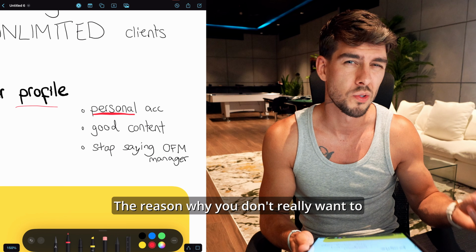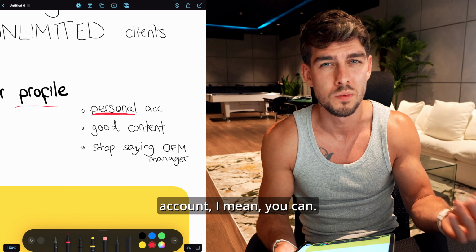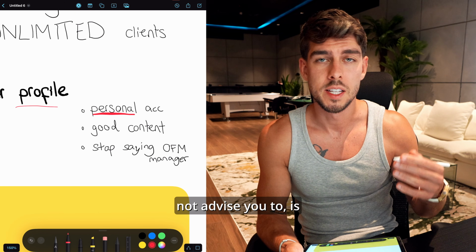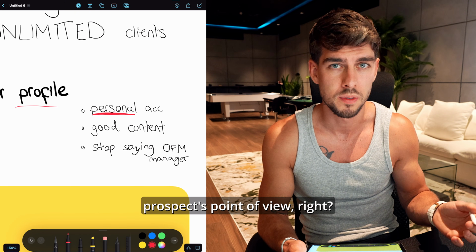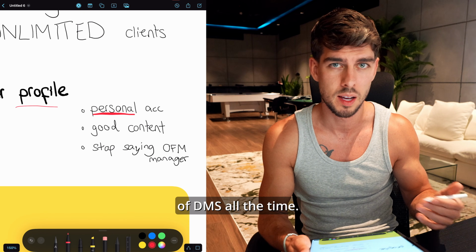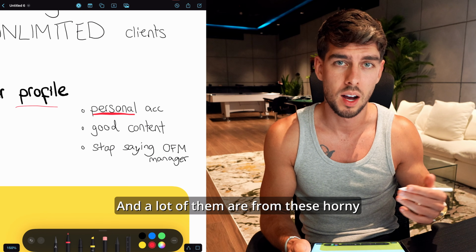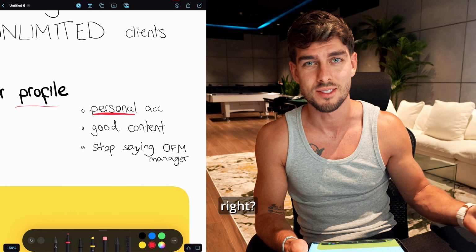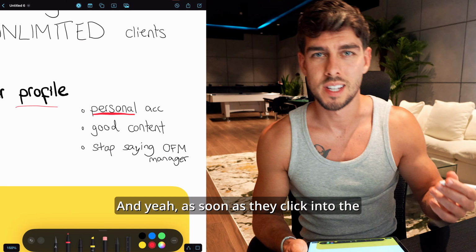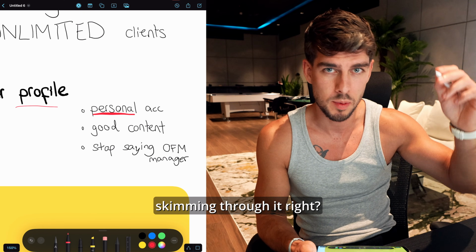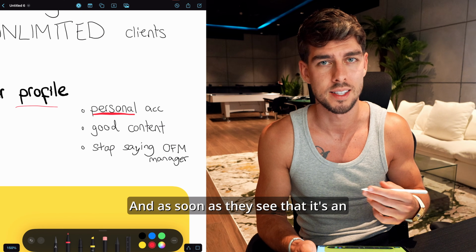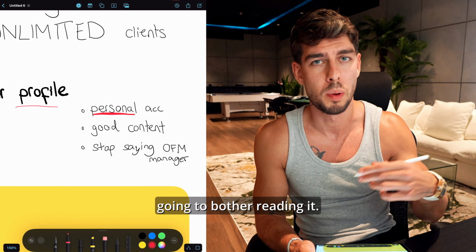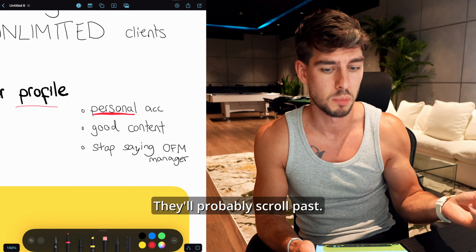The reason why you shouldn't send from an agency account, I mean, you can, but I would not advise it, is because you've got to think from the prospect's point of view. The girl's probably going to get thousands of DMs all the time, and a lot of them are from horny guys, but also a lot of them are from agencies. As soon as they click into the requested folder, they're skimming through it, and as soon as they see that it's an agency, because of the name or the profile picture, they're not even going to bother reading it. They'll probably scroll past. Most of them do that.